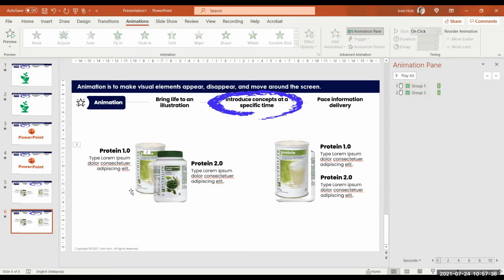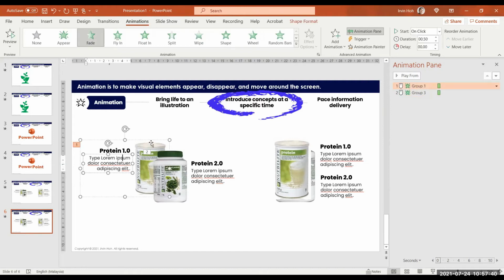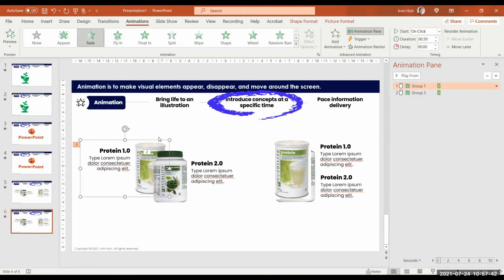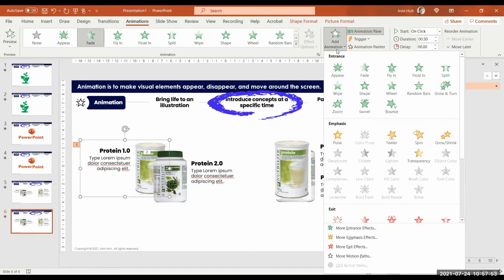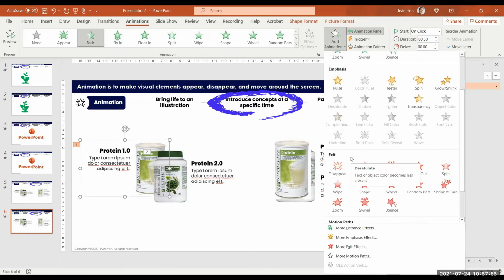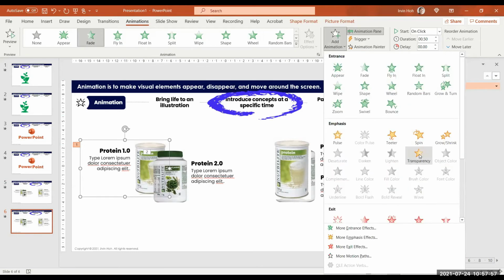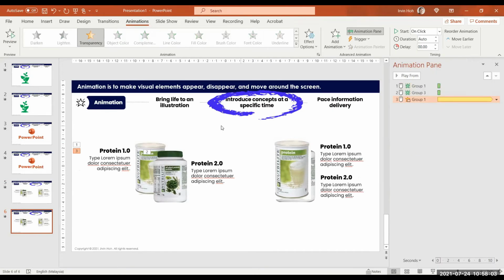So how can I do that? Click on this particular group of images again. Because right now it's assigned with fade, I need to assign another animation on this particular image. That's why I use add animation and look for, instead of exit, an animation called emphasis transparent. I want to make it a bit transparent. So you can click this out and see the effect option.